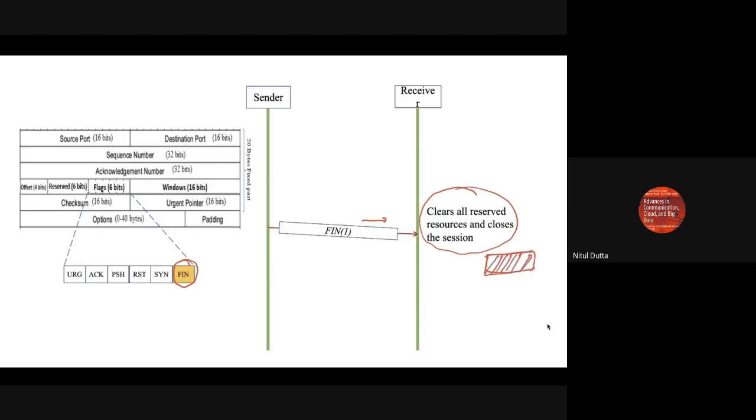It clears the buffer which was established to accept data from the sender. It also removes the window size and all other relevant information related to the connection, and then it closes the session and terminates the TCP connection. Here, the connection establishment and connection termination are both initiated by the sender. Only the receiver responds to the sender's request or segment.